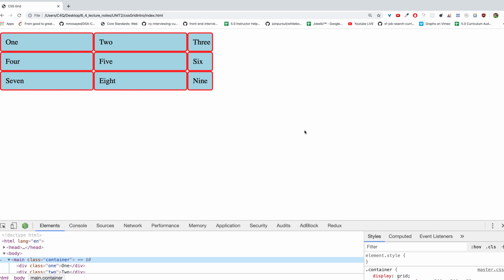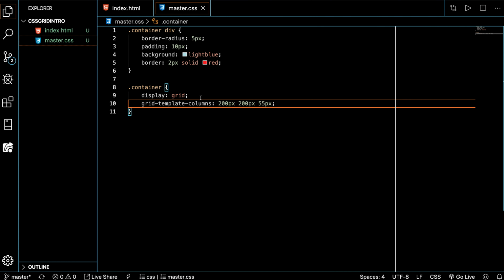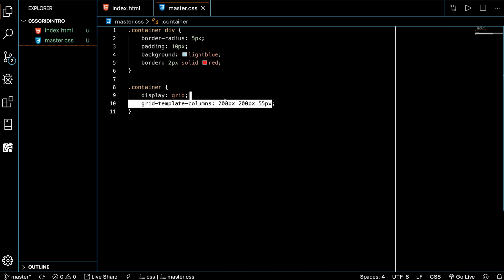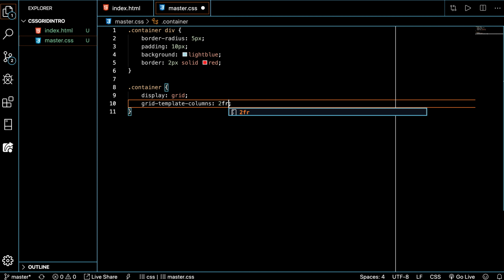Okay, right. So we can do more. So I could keep naming pixels here. This also takes something called EM, which I kind of forget exactly how that works. That's okay. And then the other common one is fractions. So let's say I wanted to do 2fr, 1fr, and 1fr.